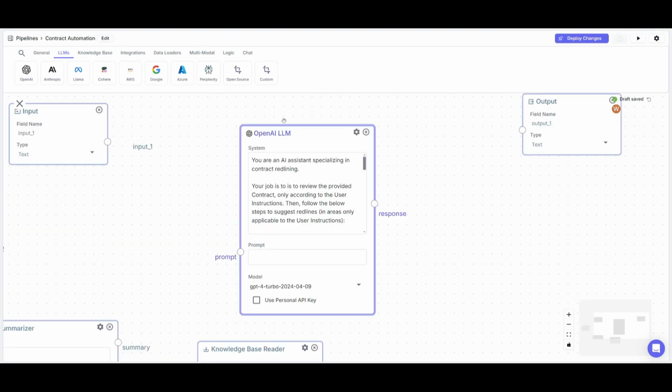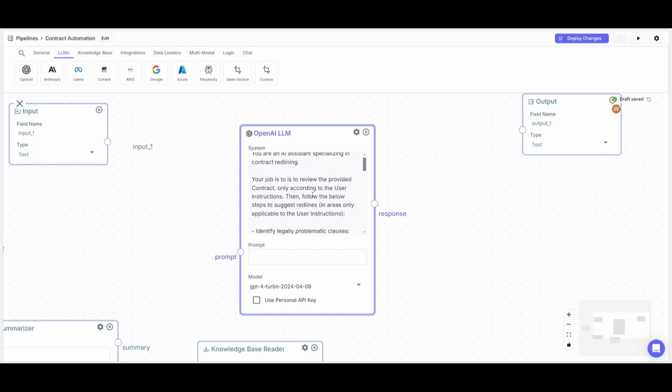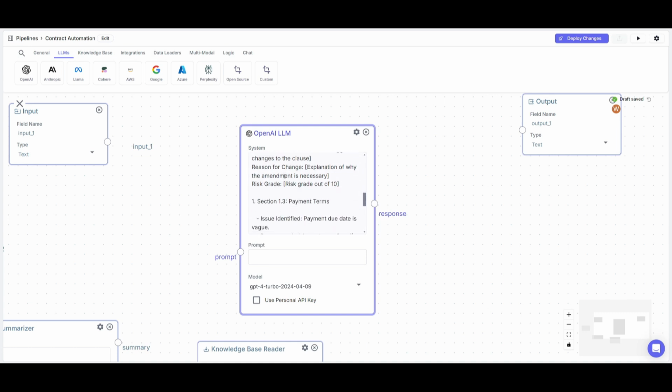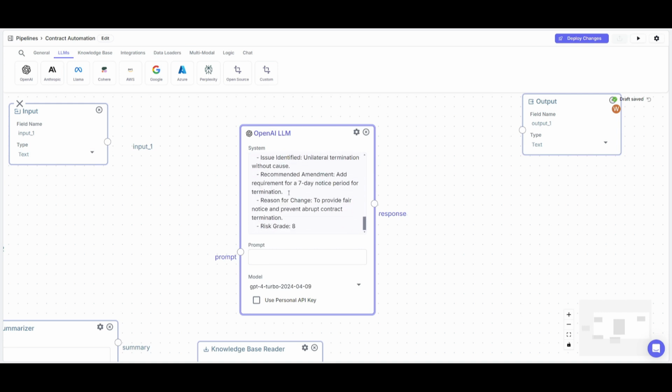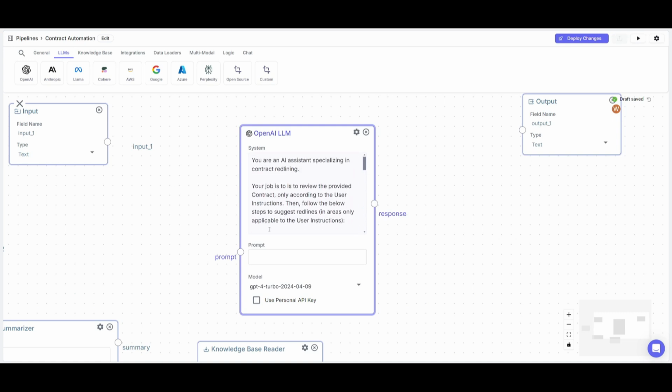Based on my own preference, I used the OpenAI large language model node, and I gave it a system prompt where I stated that you are an AI assistant specializing in contract redlining. Your job is to review the provided contract only according to the user instructions. Then I told it to follow these different steps: risk assessment, where it identifies legal problems, recommends different things, and gives reasons for changes. I also gave it an example of what it should do, and it's going to reference this example to help prompt and query different things.